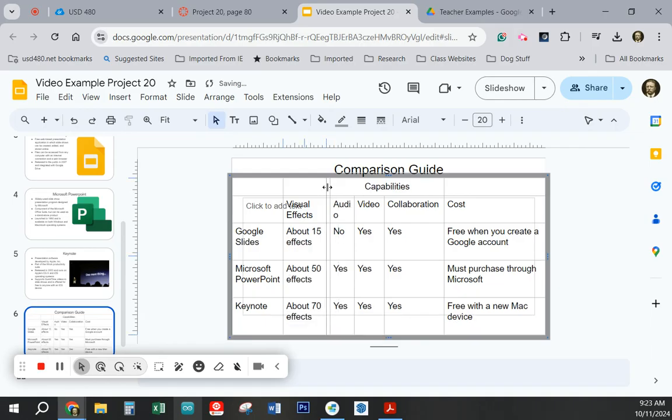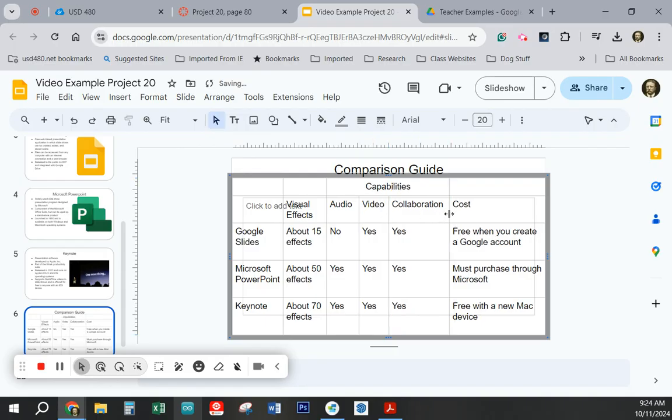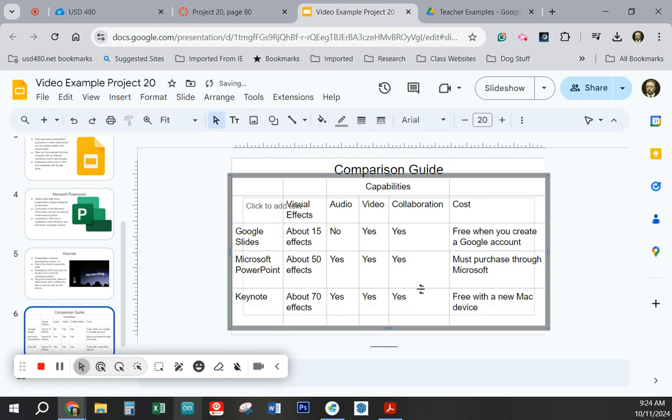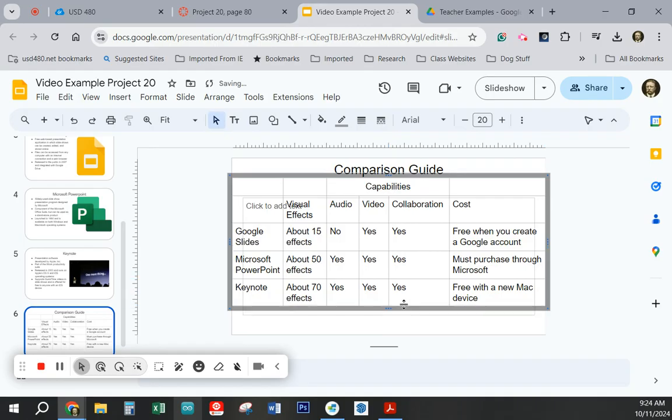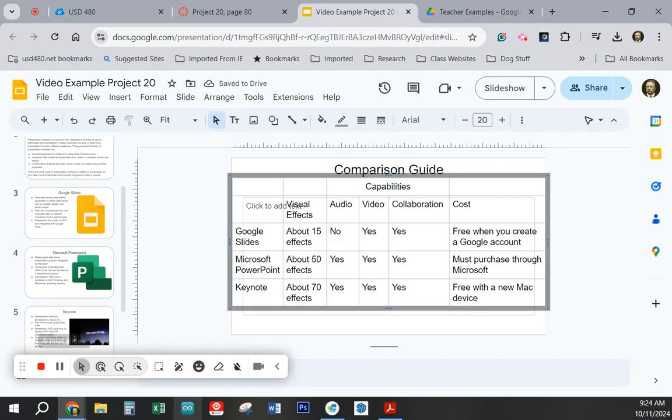Visual effects, good, and audio, I now need to widen up that word, audio. Video, I need to widen up that word a tiny bit. In collaboration, I need to widen up that word a tiny bit. Okay, now I can bring this bar up some. Bring this bar up some. And bring the bottom one up a tiny bit. Good.